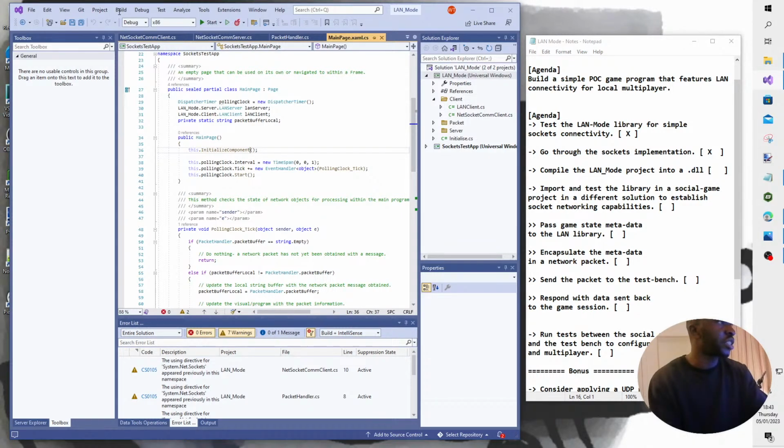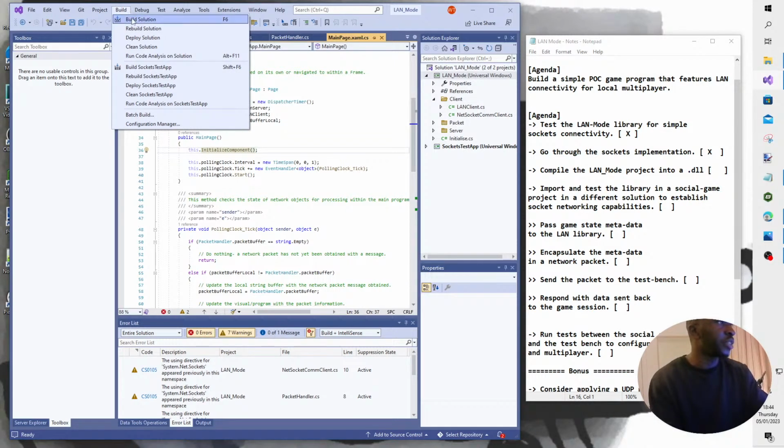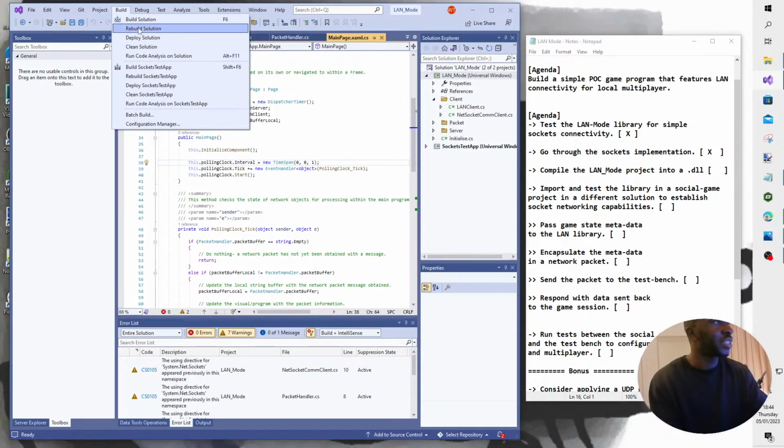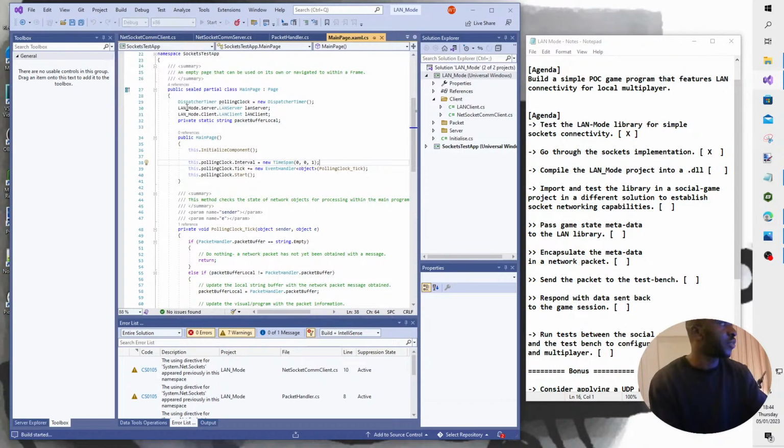I'm going to build each project, and then I'm going to reference the DLL in my tic-tac-toe game. Don't know if I said Tetris earlier. I did mean tic-tac-toe if I said Tetris. So let's build the socket test app first. Let's build that individually. And I'm going to build the LAN mode, which is the library.